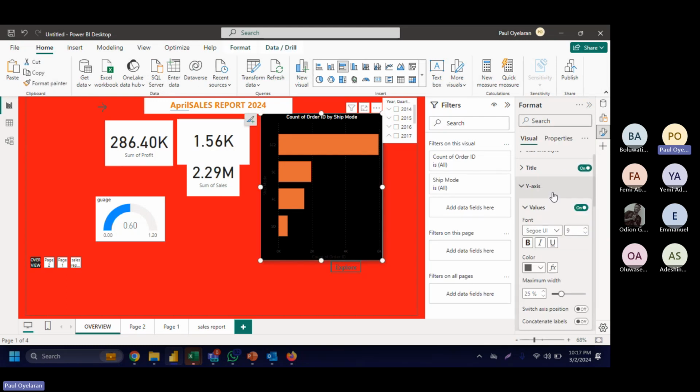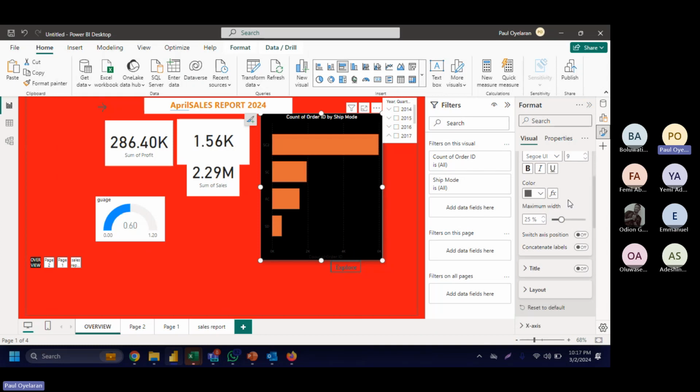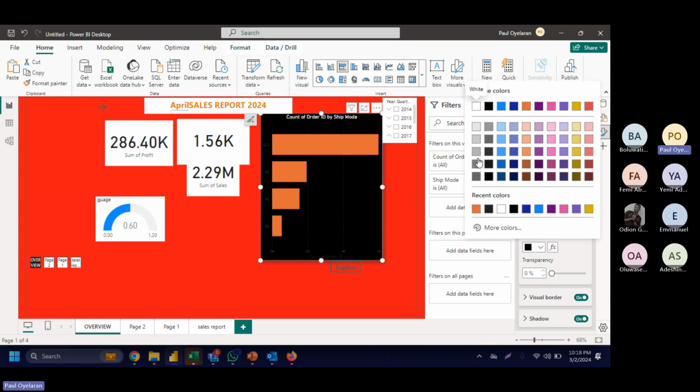Your X and Y axis, you can turn off the title. That's because I'm using black. Let me change that background. Sorry, let me change that background off. Right. So let me use white. So I think we're able to see white very well.